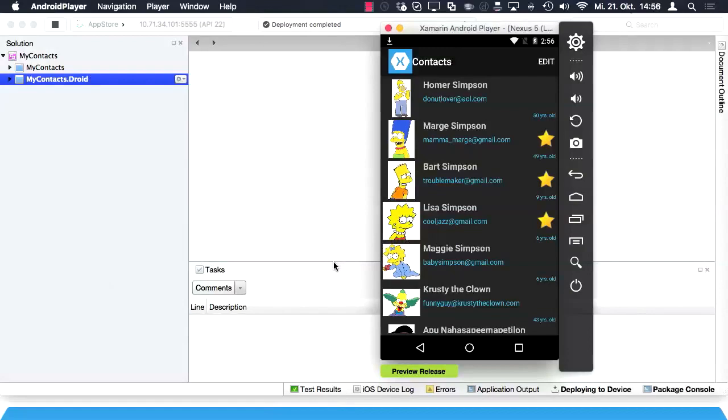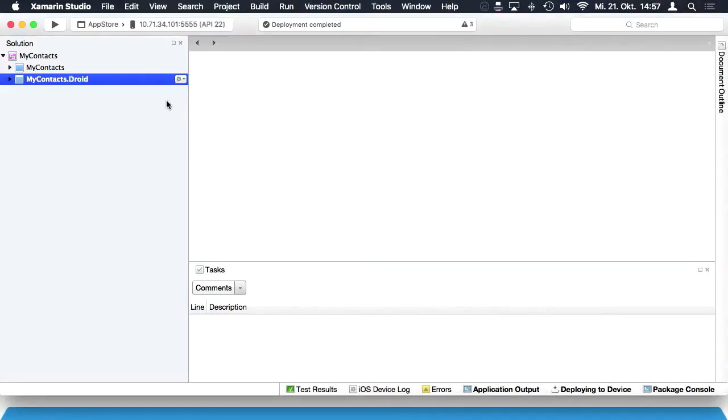Right. We have seen theory on the slides. Now let's have a look at the application that we're going to submit to the Play Store today. So here we have it. It's the Simpsons Contacts app that some of you might know from other Xamarin University classes. This is the Android version, and we see it works, so it is basically ready to be shipped to the Play Store. Now let me stop debugging here, and we want to configure our release settings.